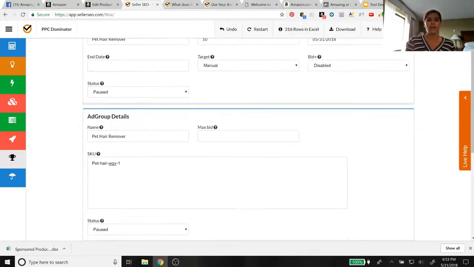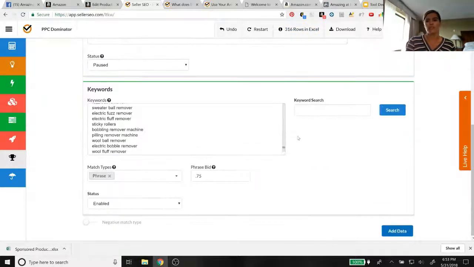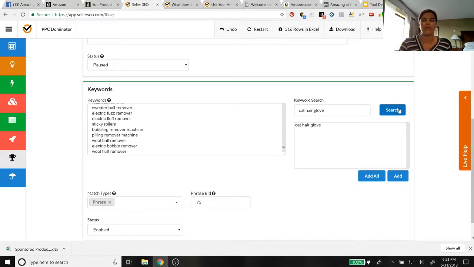So let's say that I also want to add some additional keywords. Maybe I have another product in this campaign that I want to add to it. Well, I can automatically do a keyword search here. So I can say cat hair glove. Maybe I want my campaign to show up for the cat hair glove. Okay, well, there's only one keyword for that, so let's not even mess with that.